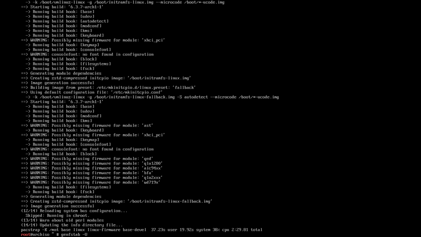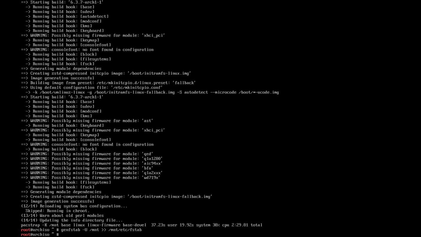So we'll stick with genfstab -U /mnt. Since we mounted everything on /mnt, we're going to redirect the output, with these double arrows, to /mnt/etc/fstab. So that's going to be the location of our file. So go ahead, enter on that, and now let's actually check the file to make sure there's no errors.